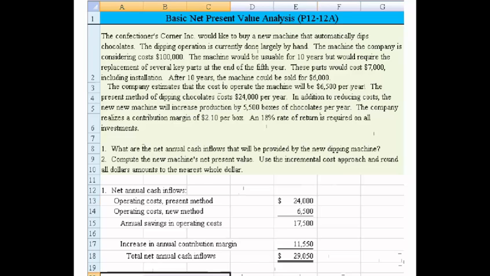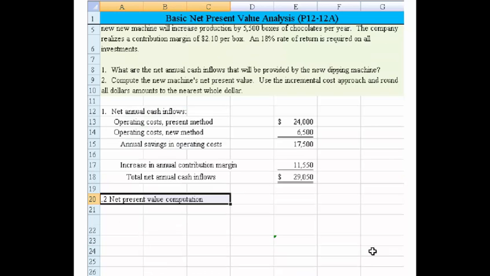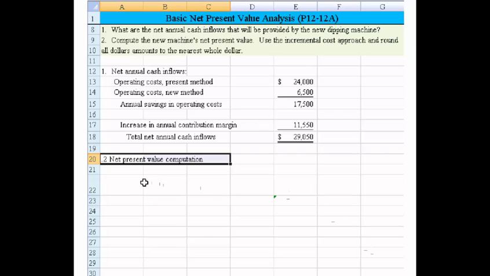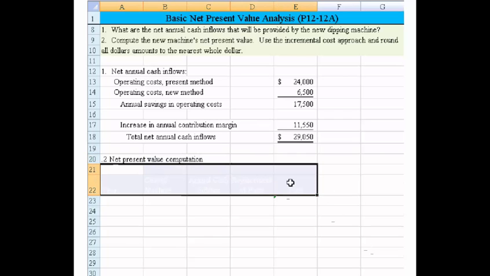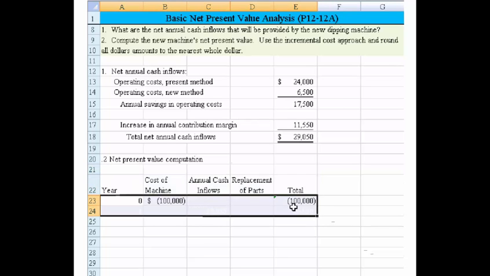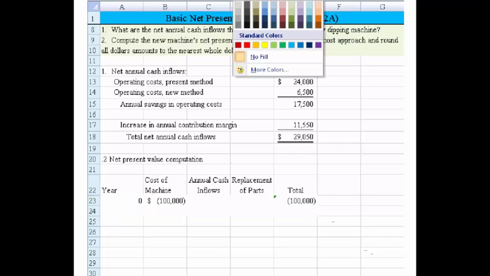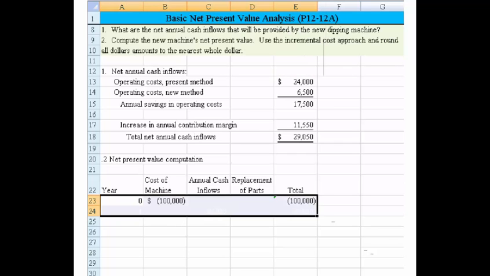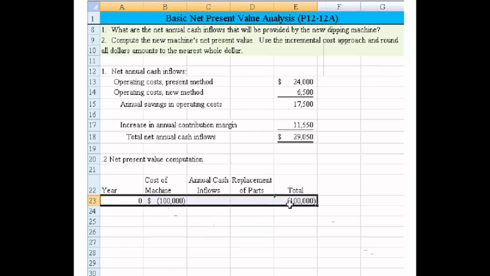Now, to compute number 2, I'll bring that to life. You could compute this in a number of different ways, and I'll just illustrate the schedule I produced to show how to approach this problem. Okay, so the first thing I'll bring to light is the titles.